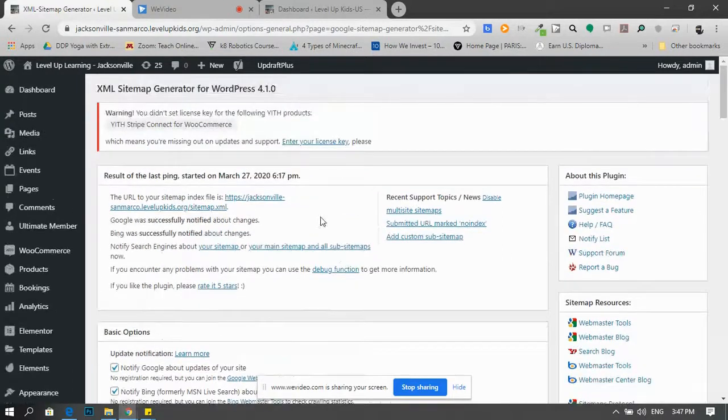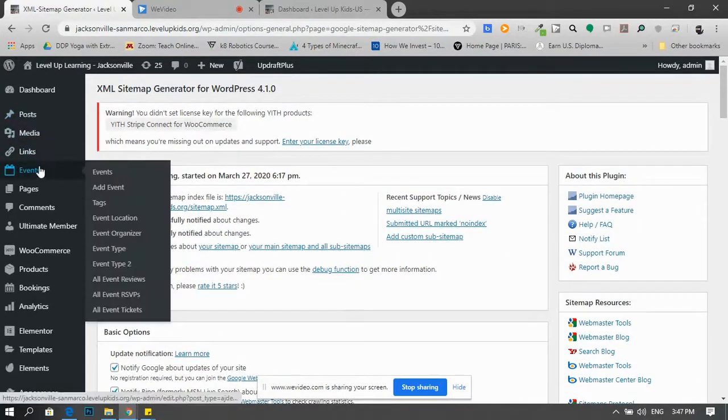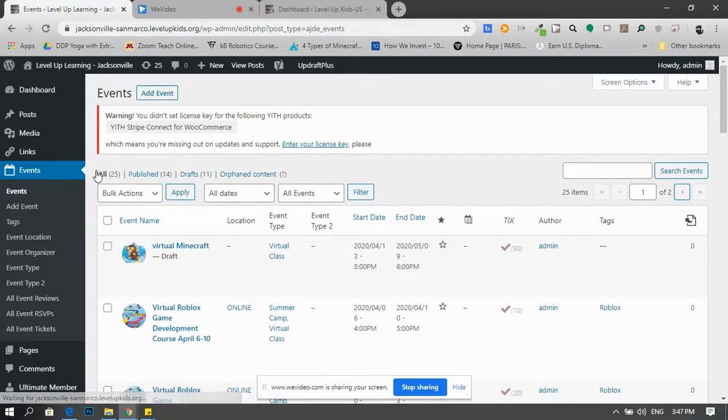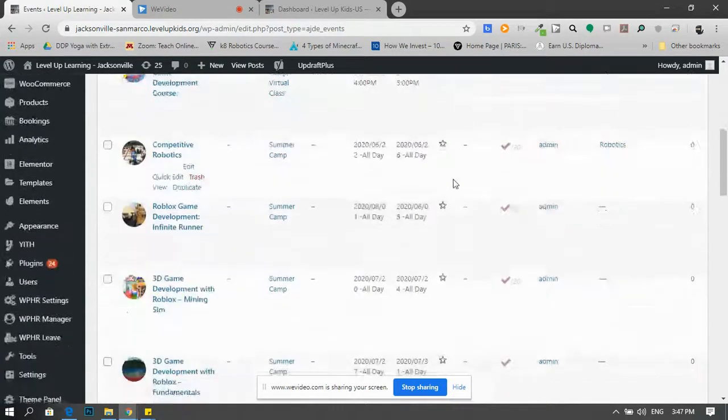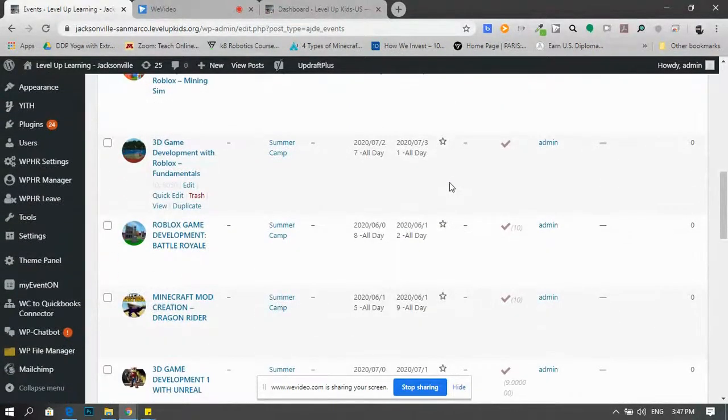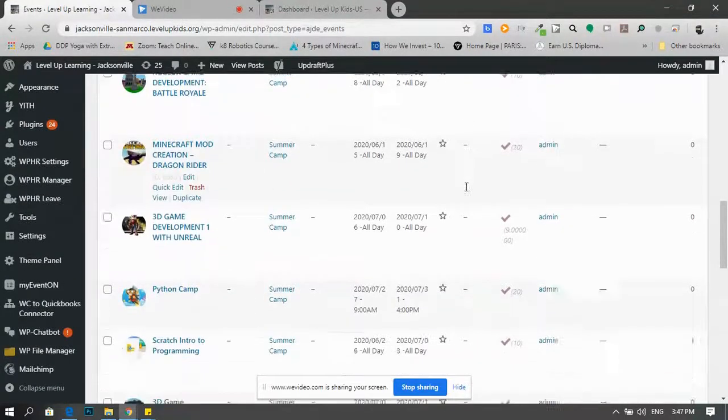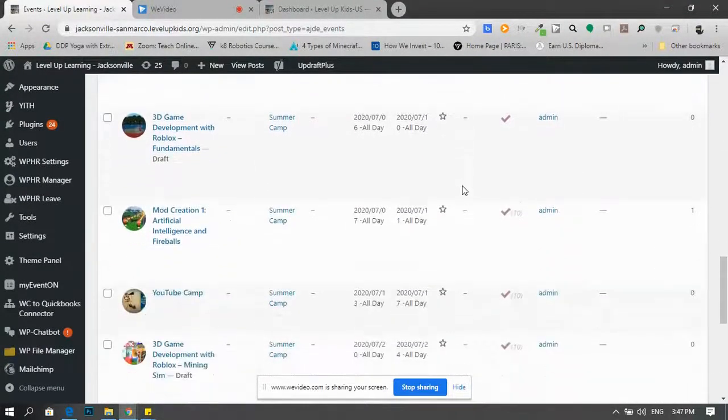I want to show you how to edit and add events on our website. Once you've logged in, click over here on events, and it is going to show you all of the events that you have listed. What we've done is add all of these different events as templates that you can build off of and use. It is different from the old site in that way.